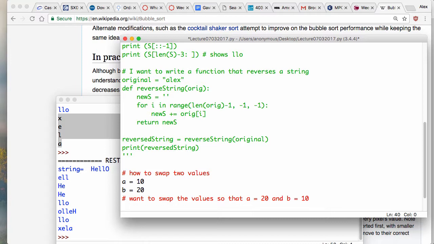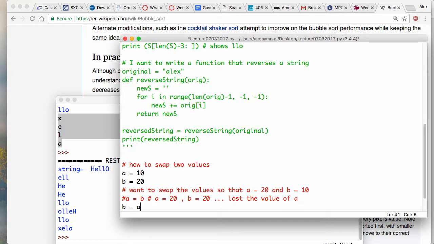Okay, so if I do something like this, if I say A is equal to B, what happens? I have A is equal to 20 and B is equal to 20. So I lost the value of A, right? Similarly, if I did B is equal to A, then B is equal to 10 and A is equal to 10. So now I lost the value of B, right?